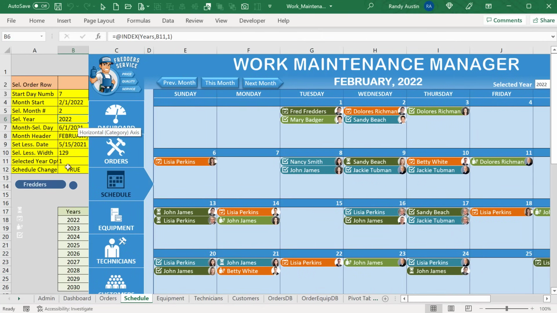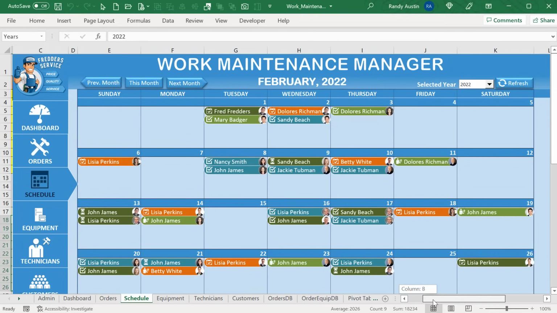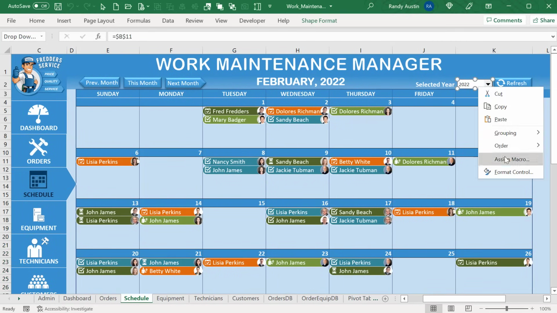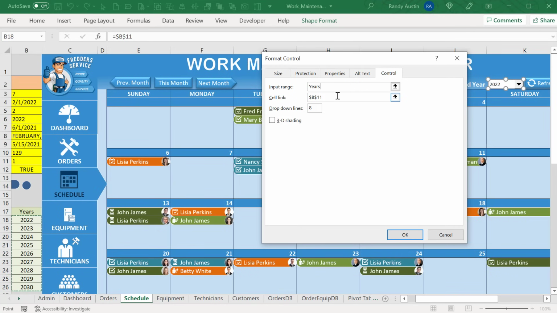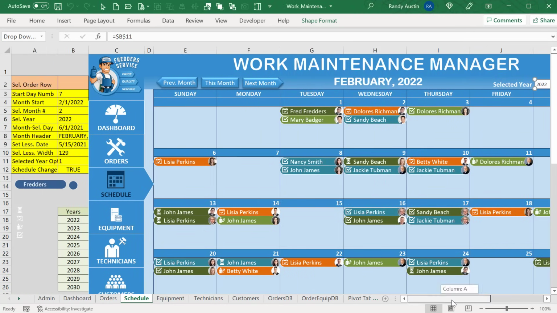So again, we've got that year. I've got a set of years here. This is the named range, right? Those years are going to be based on that same named range directly inside this option. So if I format this, we can see that it's based on those years. We can also see that it's tied to B11. B11 is going to let us know the year. So this is 1, meaning our first year, 2022.